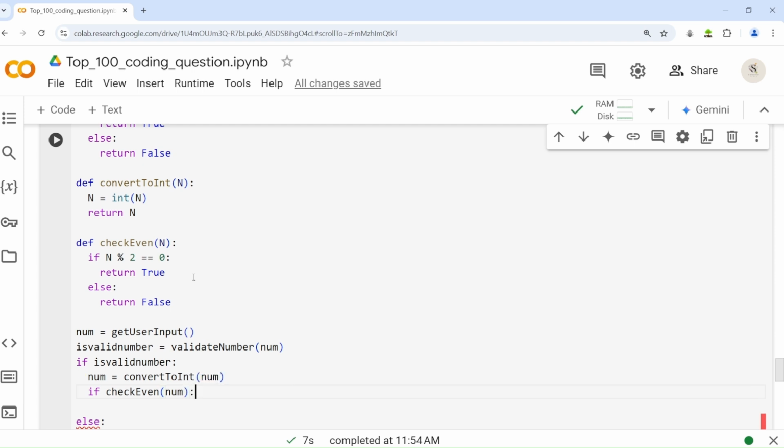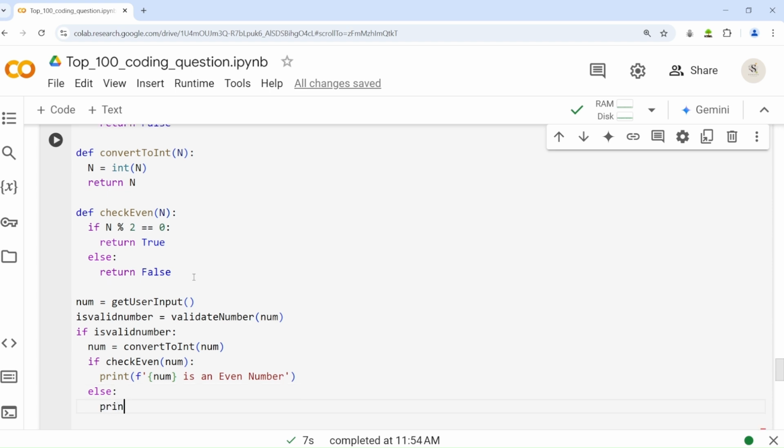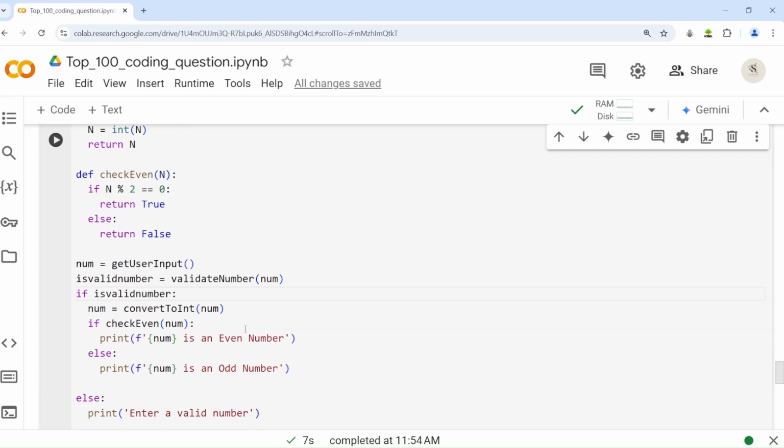Now if this condition is satisfied, we print that the given number is an even number. We shall use a formatted string to print a custom output. If the condition fails, we shall print that the number is an odd number. We have successfully completed our advanced program. Let's now execute the program.